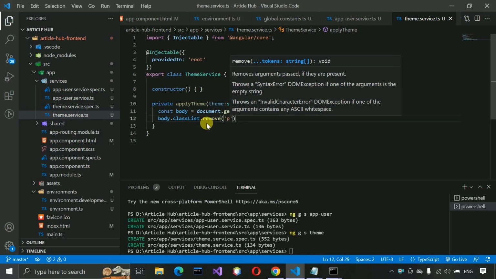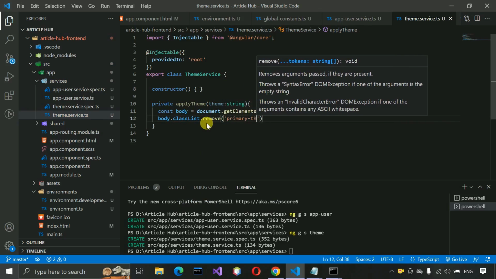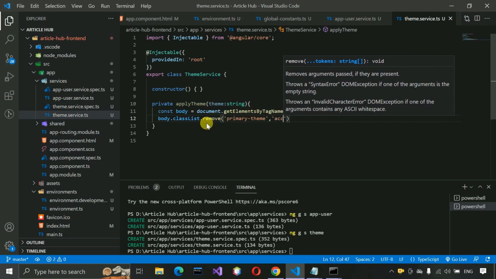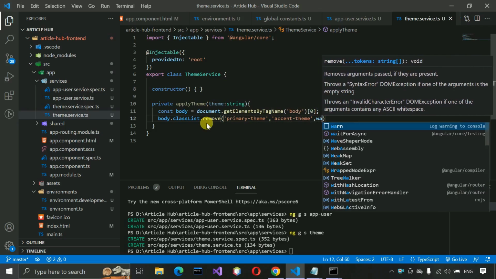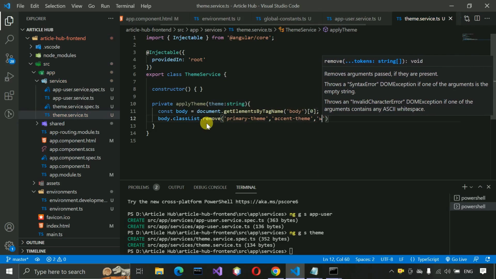So primary-theme, then ancient-theme, and then warn-theme.